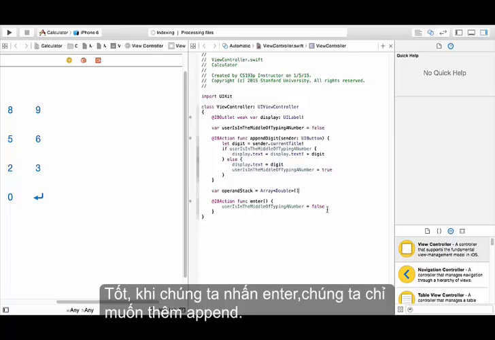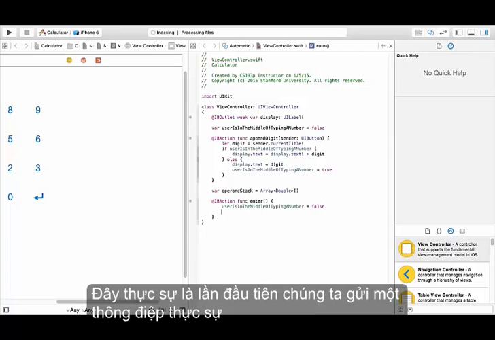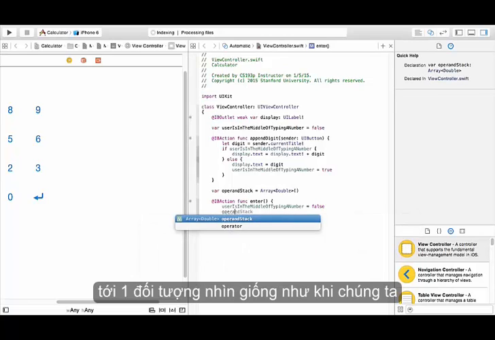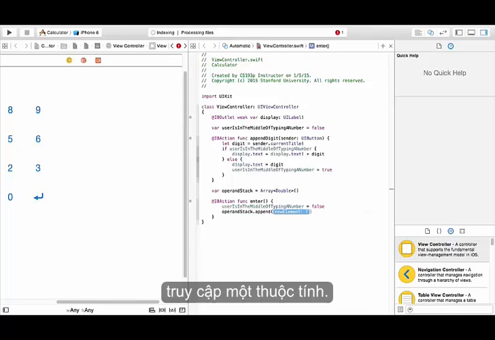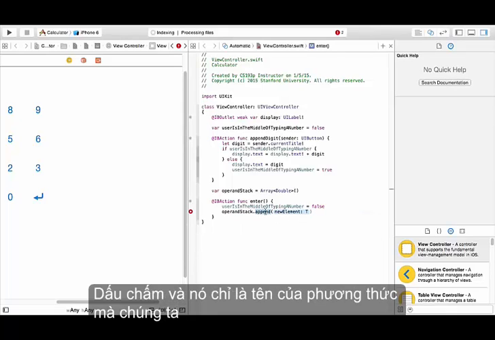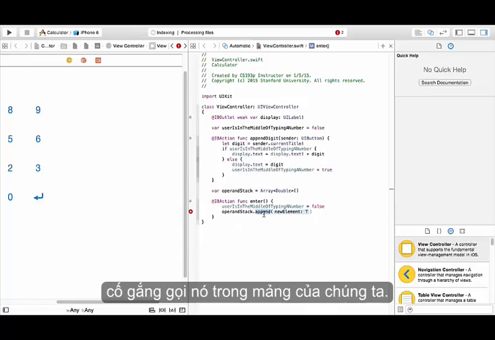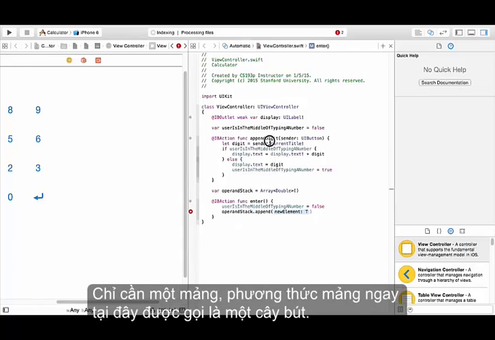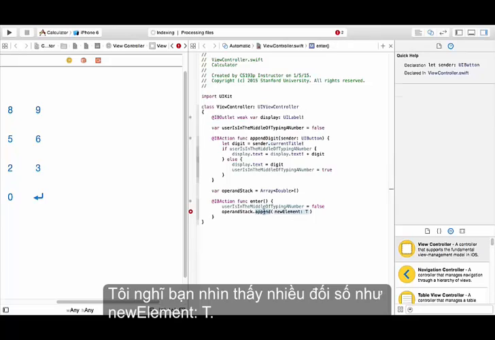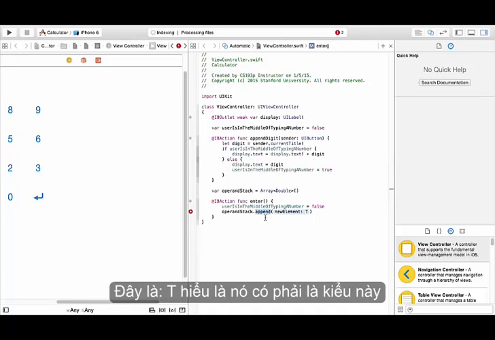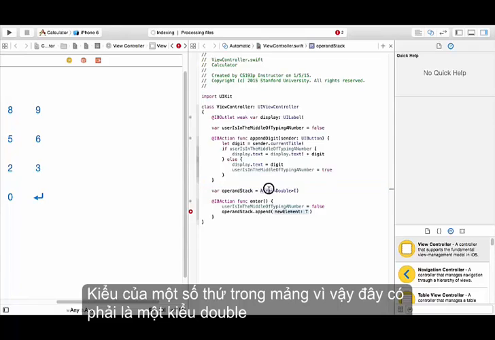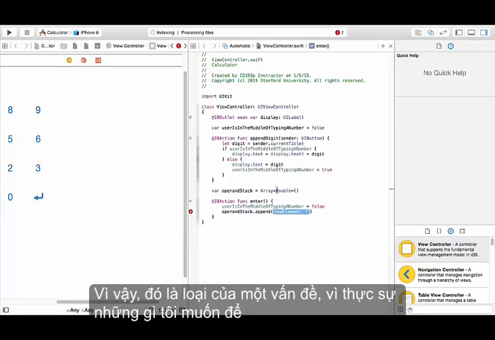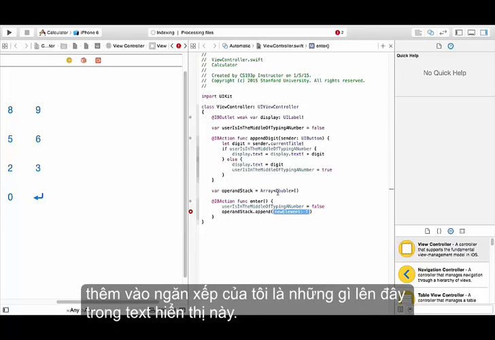Okay. So now, in our operand stack right here, what do we want to do with it? Well, when we press enter, we just want to append. So append, this is actually the first time we're sending an actual message to an object. It looks just like when we accessed a property, right? The dot. And it's just the name of the method that we're trying to invoke in arrays. It's an array method right here called append. And you can see the argument says new element colon T. This T means it has to be of this type, the type of thing that's in the array. So this has to be a double.